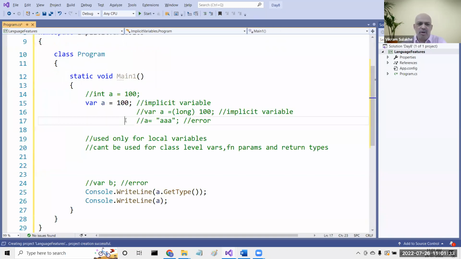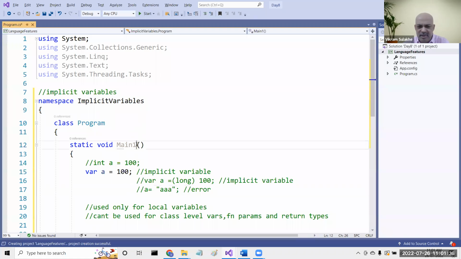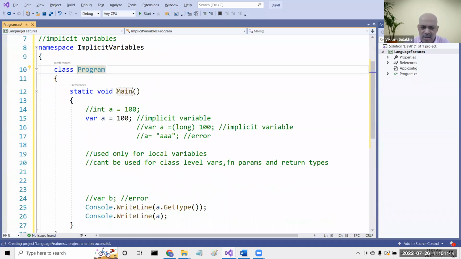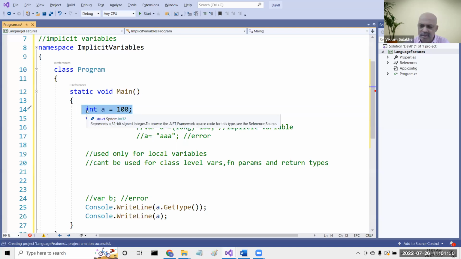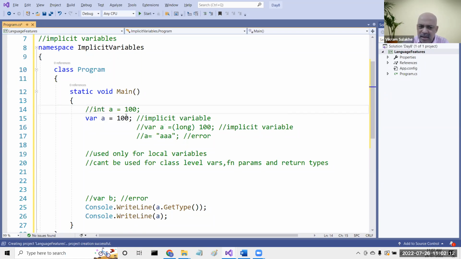The first thing that we're going to try out here is something called implicit variables. Now, normally when you create a variable, you create it this way. You would do something like this: int a equal to 100, right? In which you are specifying what is the data type of the variable. So you're saying that a, for example, is of type integer. But instead of defining a variable in this manner explicitly, you can also define a variable in this manner implicitly.